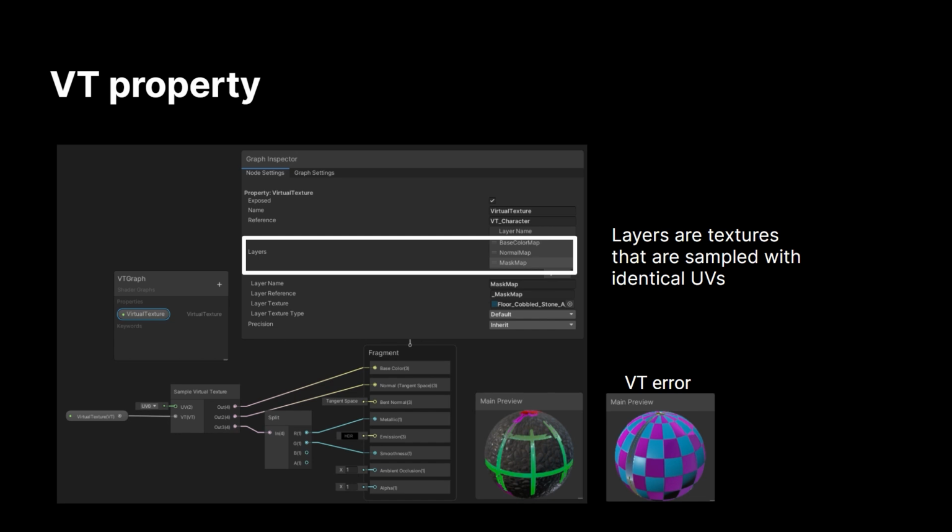So as I mentioned, it's a bit strange where you have multiple outputs on this virtual texture sample, and this is because we use a concept called layering, where every layer is actually a regular texture or behaves like a regular texture. And so if you have a PBR material with 3 textures, then the best thing to do is convert this to a virtual texture property with 3 layers.